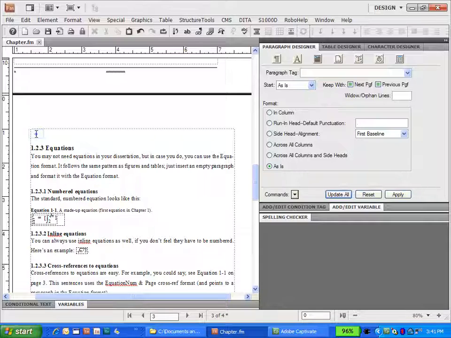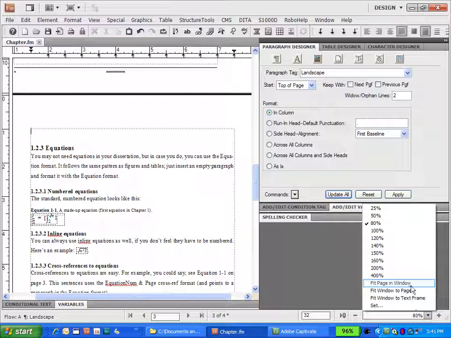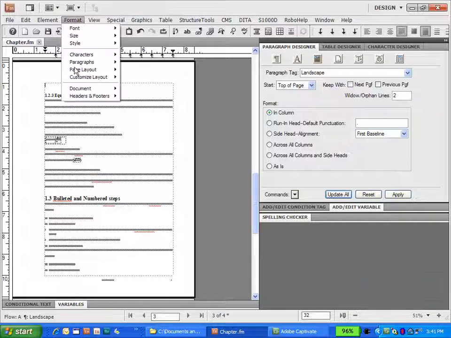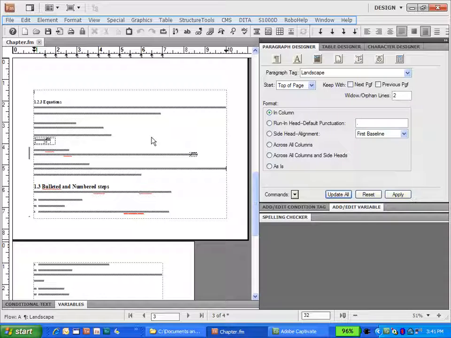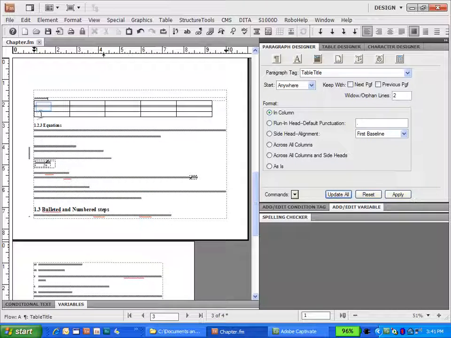Now this is where we put in the landscape paragraph tag. Let's zoom out so you can see it a little better. And we're going to apply the landscape master page based upon the paragraph tag, landscape. To do that, on a single document, we click on Format, Page Layout, Apply Master Page. As you can see, we have a landscape master page. We now have the ability to insert something that probably would only fit in a landscape master page. So I'm creating a basic table with 5 columns. As you can see, it would only fit in a landscape master page.